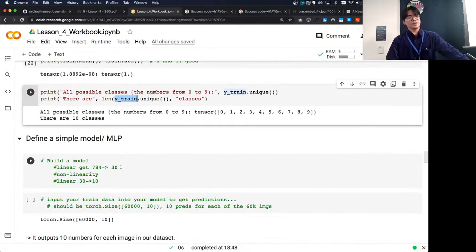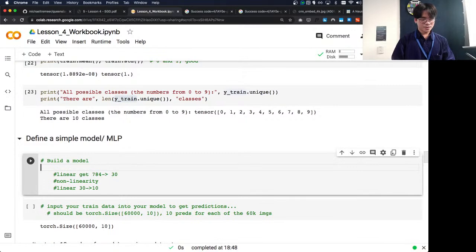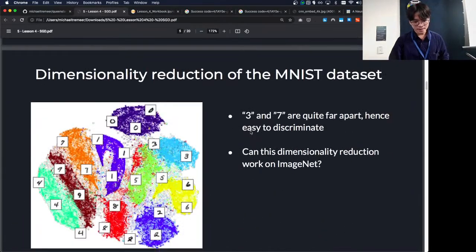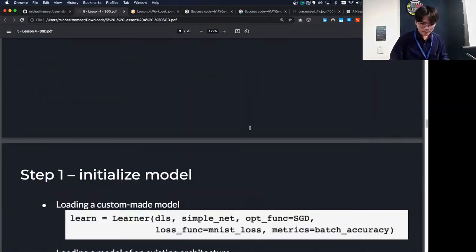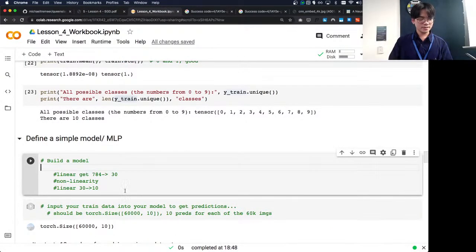Yeah, so here we're going to have a look at the model. If you look at the slide, there's going to be a simple net, where we have one linear layer, then a non-linear layer, which is ReLU, and then another linear layer, and then we just stop there. That is our simple net.